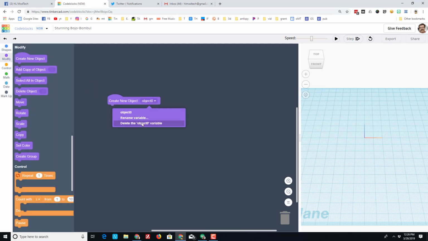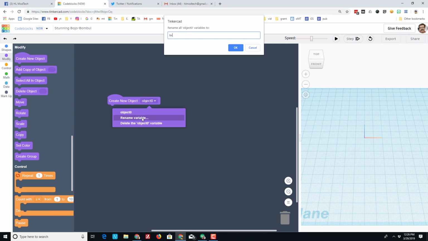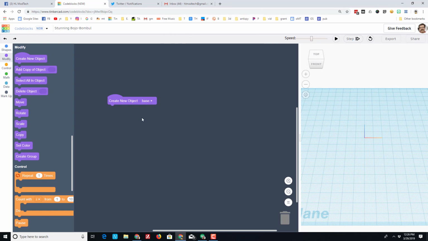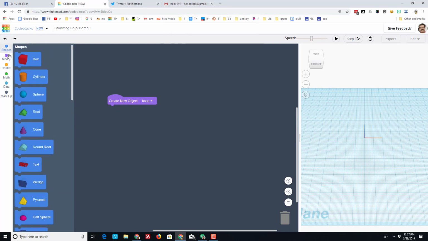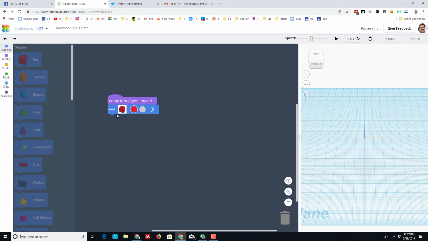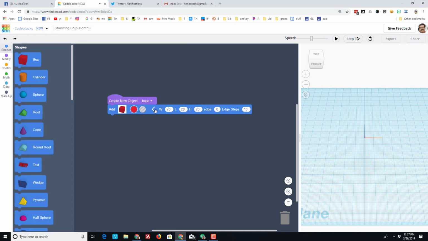And we are going to name this object Base, because this is going to be the base of my phone stand. I'm going to make it with a rectangle shape. So if I go to Shapes, I can grab the box. And then when you click the handles, you can change its parameters.